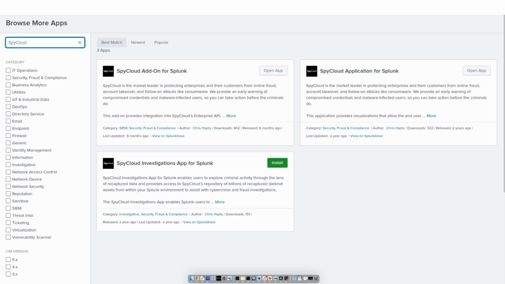The 2 that you need to install for SpyCloud Enterprise Protection are the SpyCloud add-on for Splunk and the SpyCloud application for Splunk. The add-on is the data collector, and this pulls information from SpyCloud related to your enterprise into Splunk. The application then provides the dashboards that deliver ready-to-use visualizations for that data.